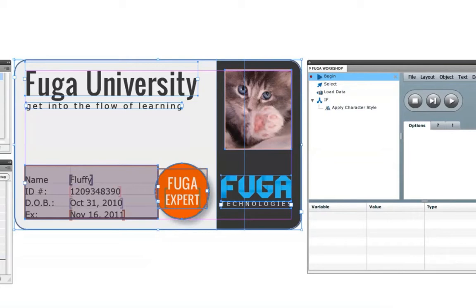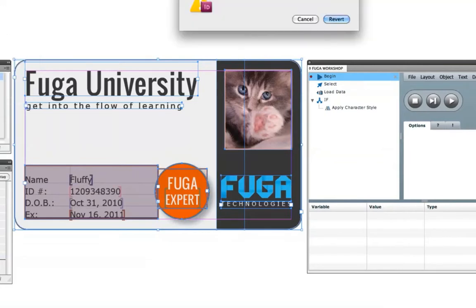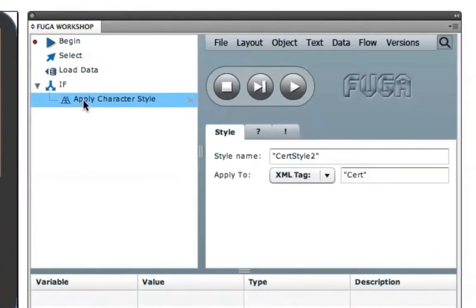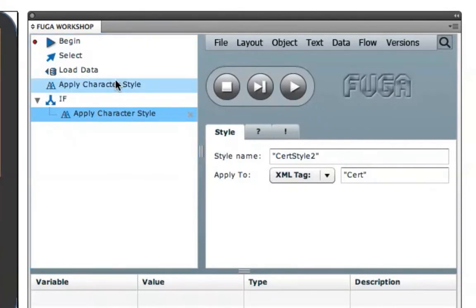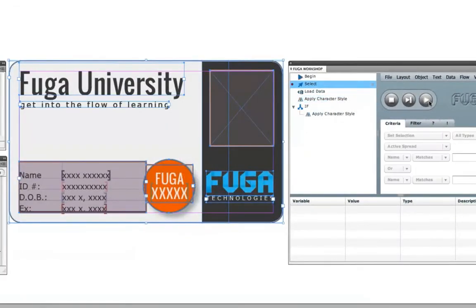So to fix this, first I'll revert the file. Now I'll select my Apply Character Style action and Command drag it to duplicate it. If you were on a PC, you would have pressed Control and dragged. Now I'll click my new action and I'll change this to Cert Style 1. This way the character style will definitely be on the larger one before it tries to switch to the smaller one. Now I'll save the file and play the flow again.